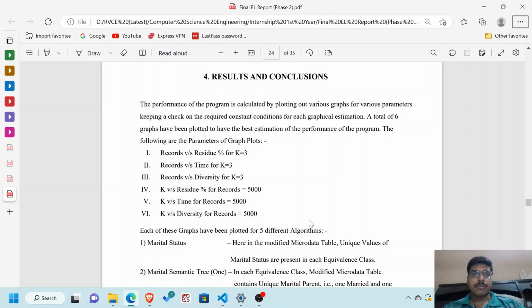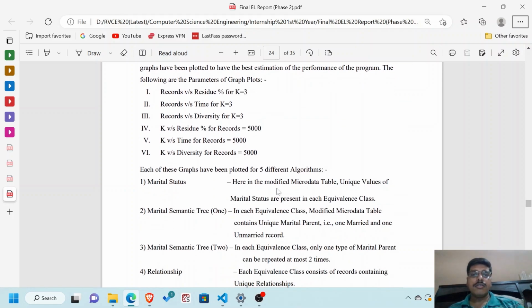The performance of the program is calculated by plotting various graphs for various parameters. A total of 6 graphs have been plotted using various parameters to obtain the best estimation of the performance of the program. For a constant value of k, we have plotted 3 graphs: records versus residue percentage, records versus time, and records versus diversity. For constant values of records, we have plotted another 3 graphs: k versus residue percentage, k versus time, and k versus diversity. Each of these graphs has been plotted for 5 different algorithms.